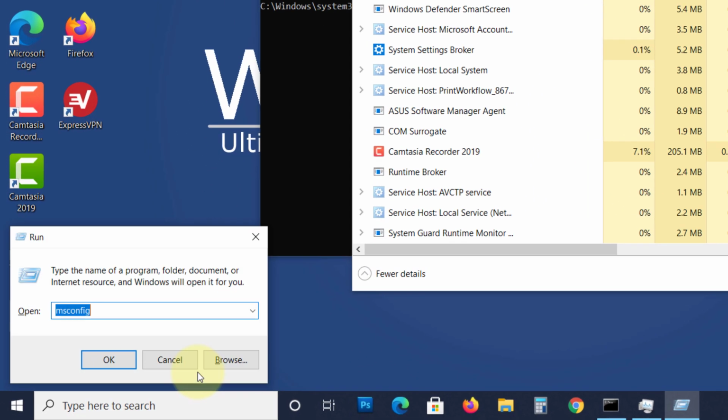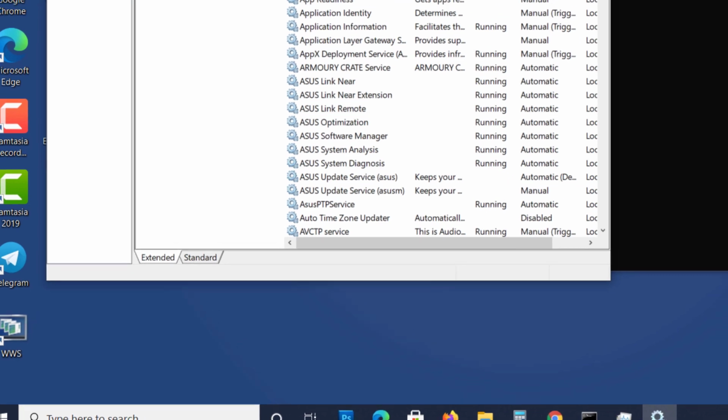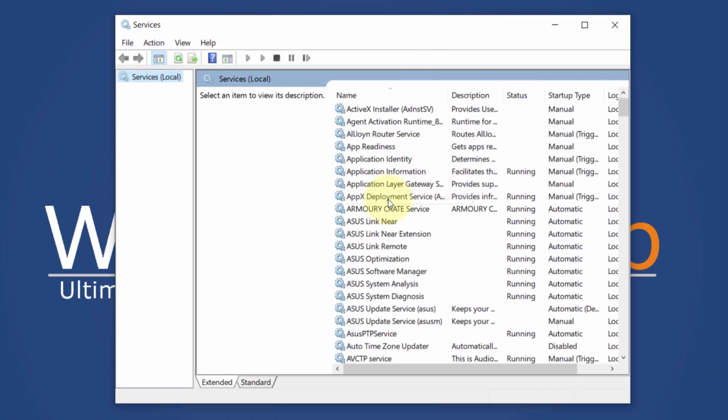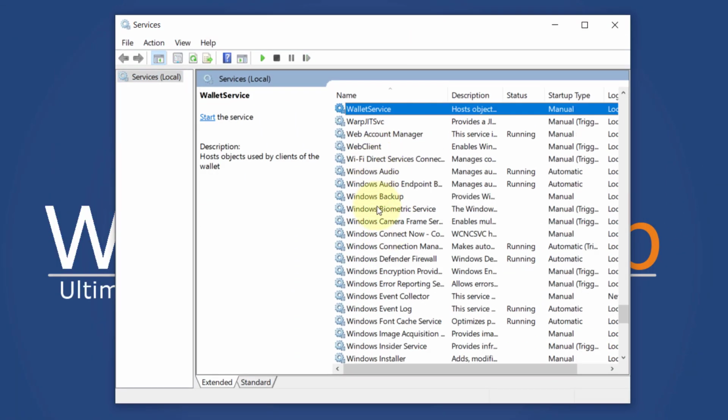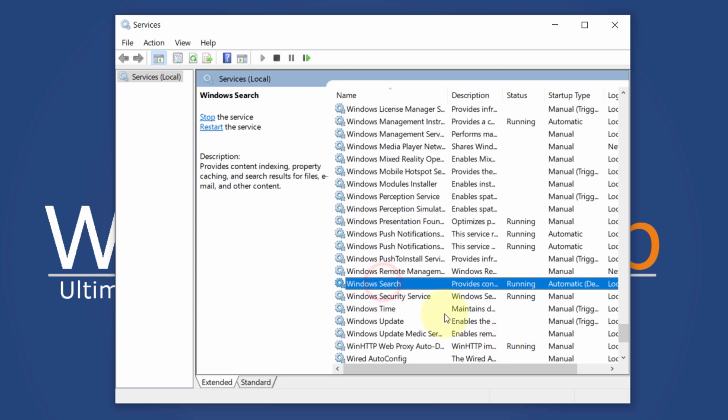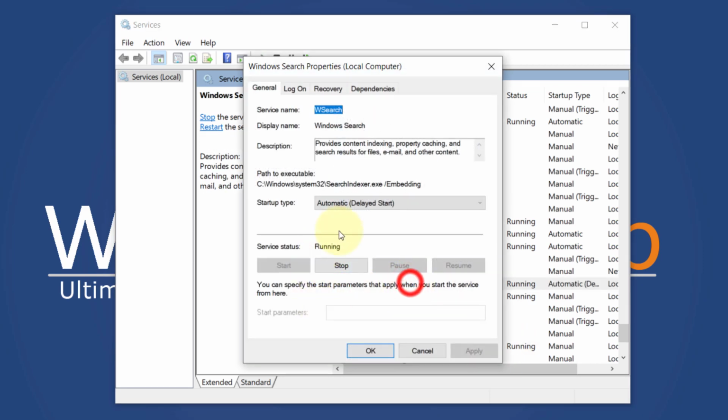To do that, press Windows plus R button and type services.msc. Then press Enter. Look for Windows search. Open it. Now change its startup type to disabled. Click OK to save the changes.